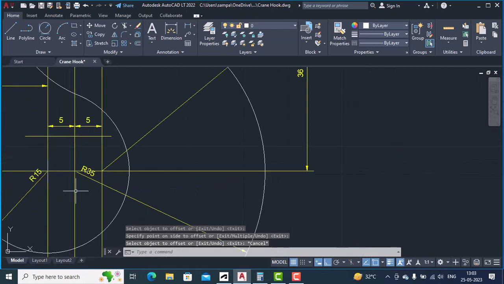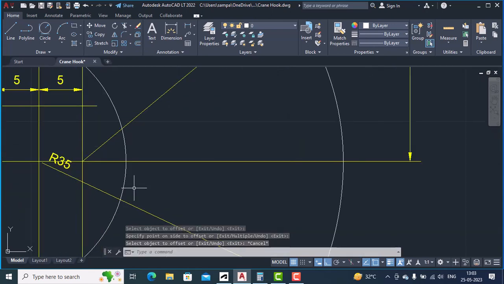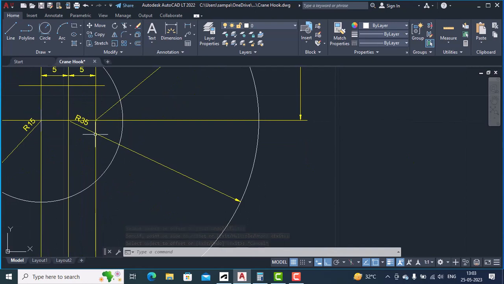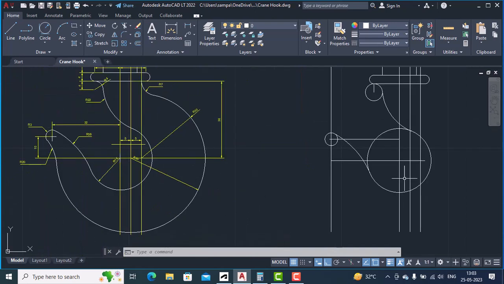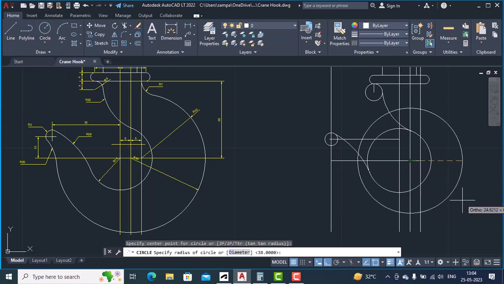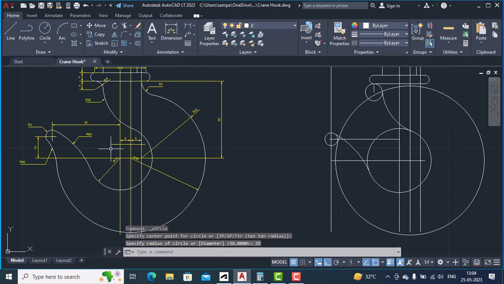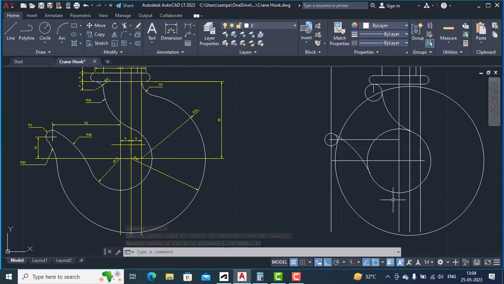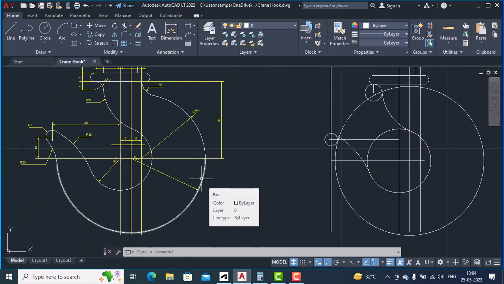Escape. Now we'll draw this circle of 35 radius, using this as the center point. So circle, center radius. This is the center point and radius is 35. Hit enter. So we have got this big circle, this outer circle.